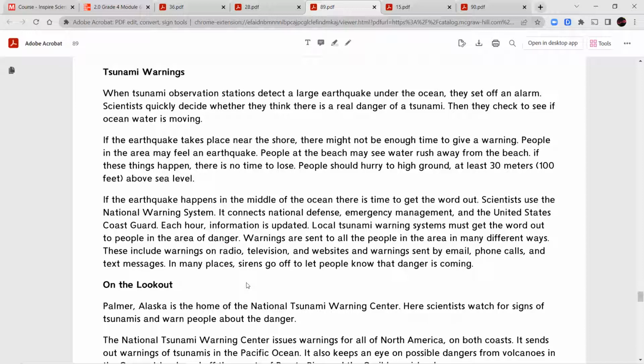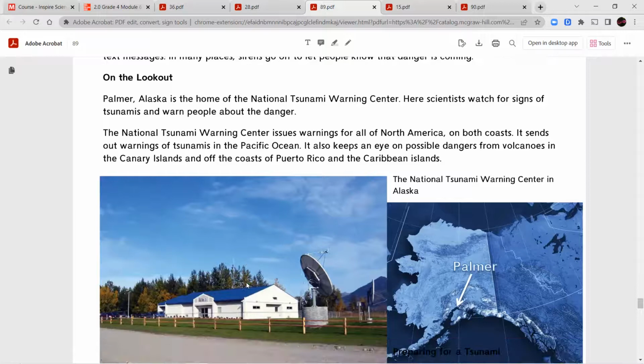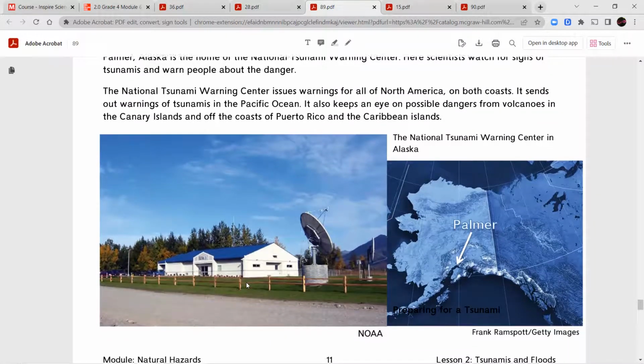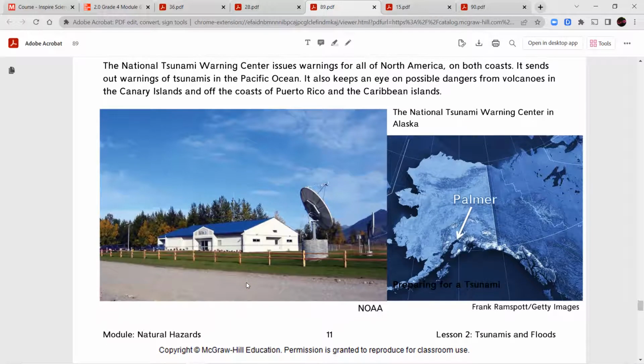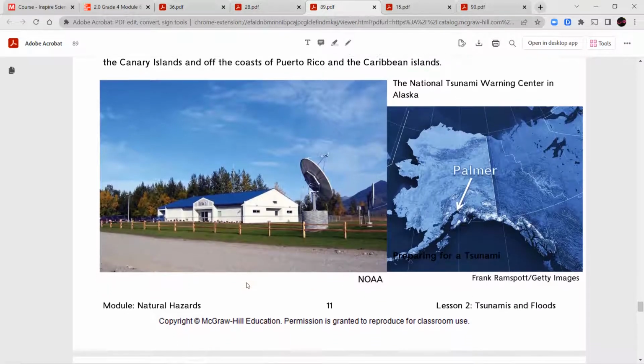On the lookout. Palmer, Alaska is the home of the National Tsunami Warning Center. Here, scientists watch for signs of tsunamis and warn people about the danger. The National Tsunami Warning Center issues warnings for all of North America on both coasts. It sends out warnings of tsunamis in the Pacific Ocean. It also keeps an eye on possible dangers from volcanoes in the Canary Islands and off the coast of Puerto Rico and the Caribbean islands.